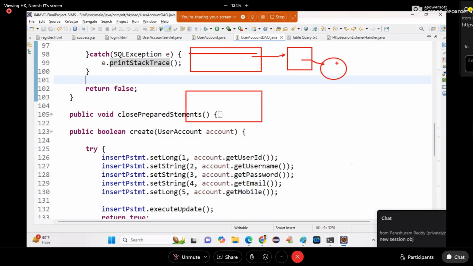From this servlet object, what is created? A session object is created with attributes. Then the listener object's session created method is called. From the session created, a DAO object is created. The DAO object has the connection object and prepared statements. After all these three objects are created, the DAO reference is stored in the session.